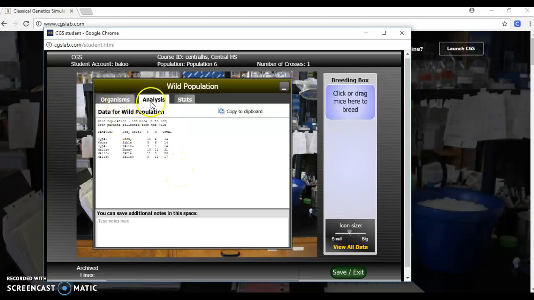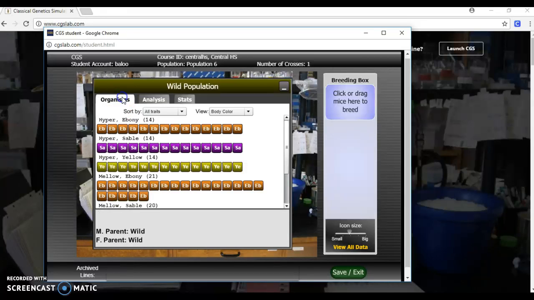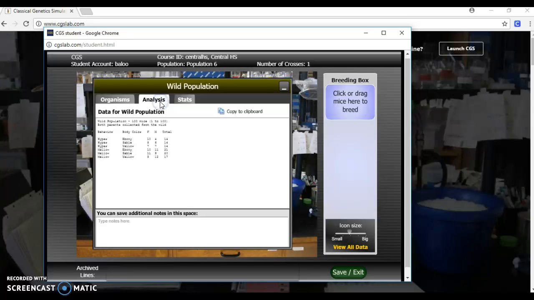Another thing for you to see, if you haven't found it already: if you go to the analysis tab, it gives you counts. You can go to the organisms and see this cute animation thing if that is helpful to you, but you can also just go to analysis and see the straight numbers and do some calculations that way. You can also hit this copy to clipboard, which is going to copy the information so that you can paste it into Excel or a Word document or a PowerPoint down the road when you need it.